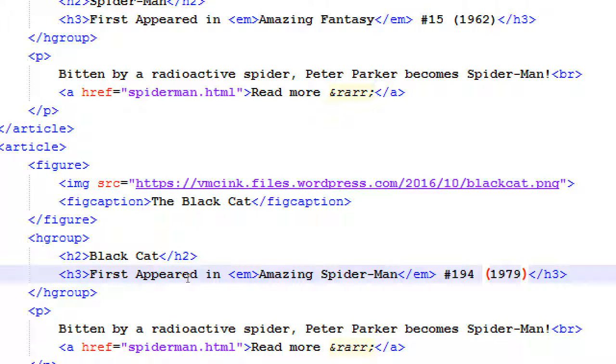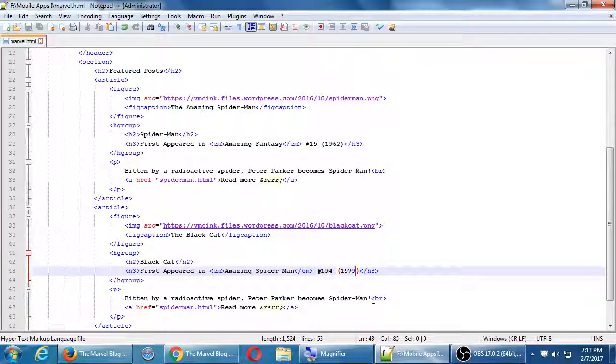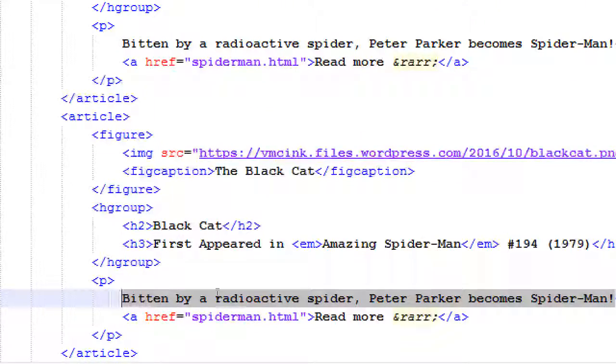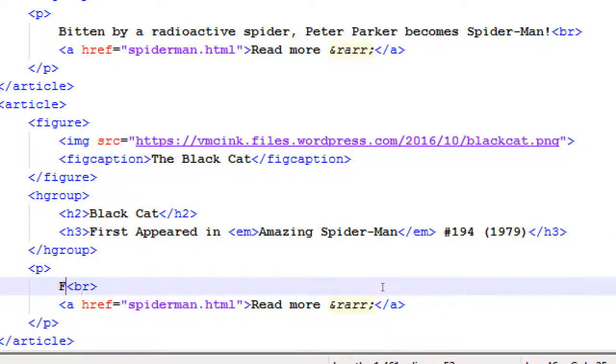And then as for that P right there, you can write anything you want. Anything you know about that character, if you know anything, but what I will write is Felicia Hardy is an accomplished burglar. Yes, a super suit.